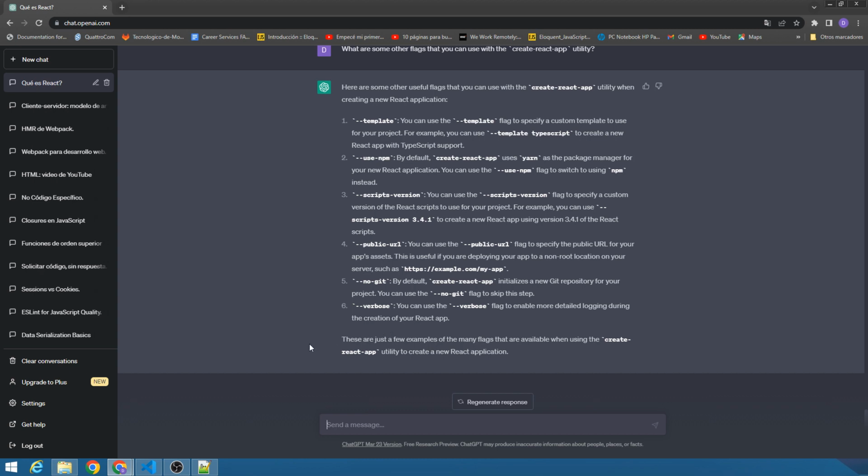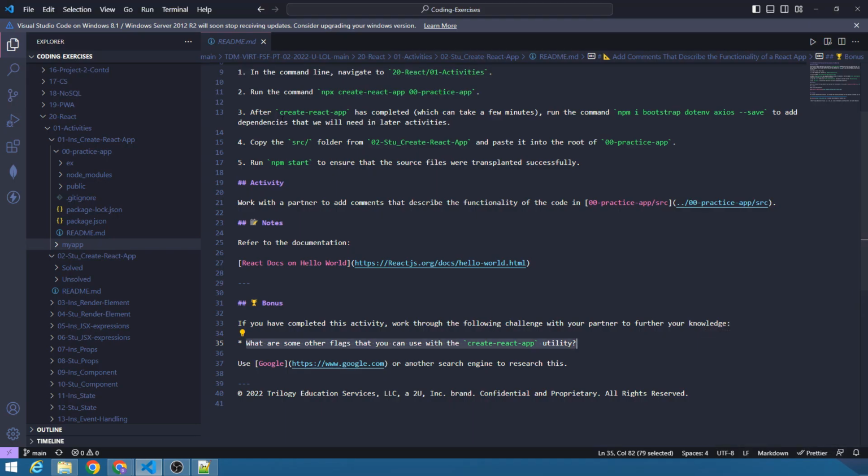These are just a few examples of many flags that are available when using the Create React App utility to create a new React application. Entonces, template, custom template used for your project. For example, you can use template TypeScript to create a new React app with TypeScript support. Okay. Ok, bueno, ahí está la respuesta.